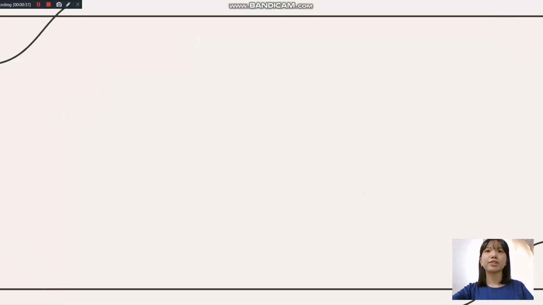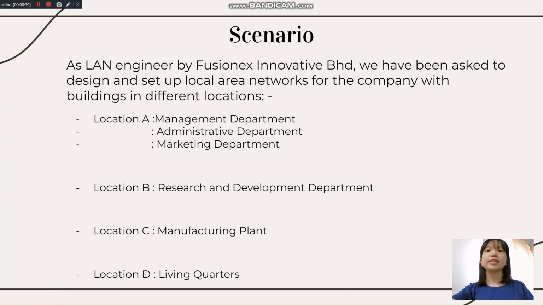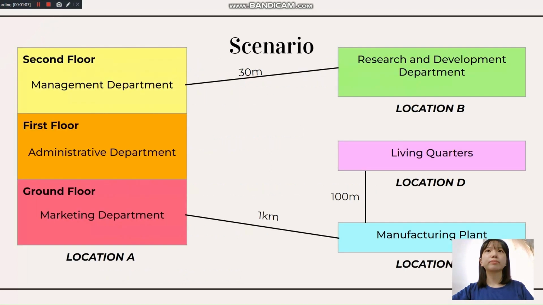First of all, introductions. The scenario of this assignment is we as a local area network engineer by FusionNext Innovative Berhad, have been asked to design and set up the local area network for the company with buildings in different locations. For example, location A includes management department, administrative department, and marketing department. Location B, Research and Development Department. Location C, Manufacturing Plant. And location D, Living Quarters.